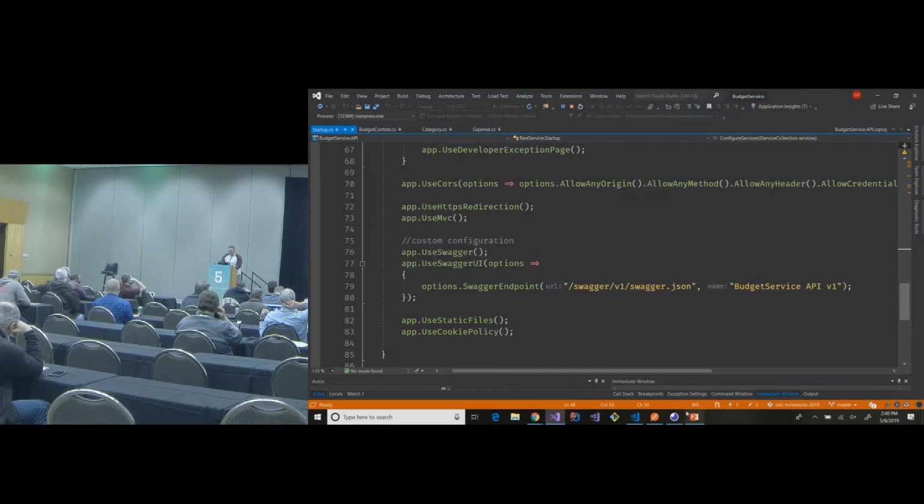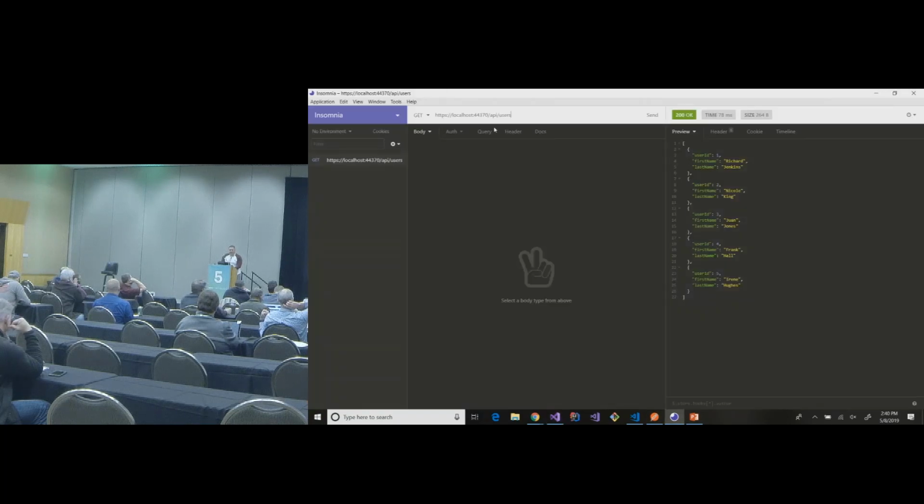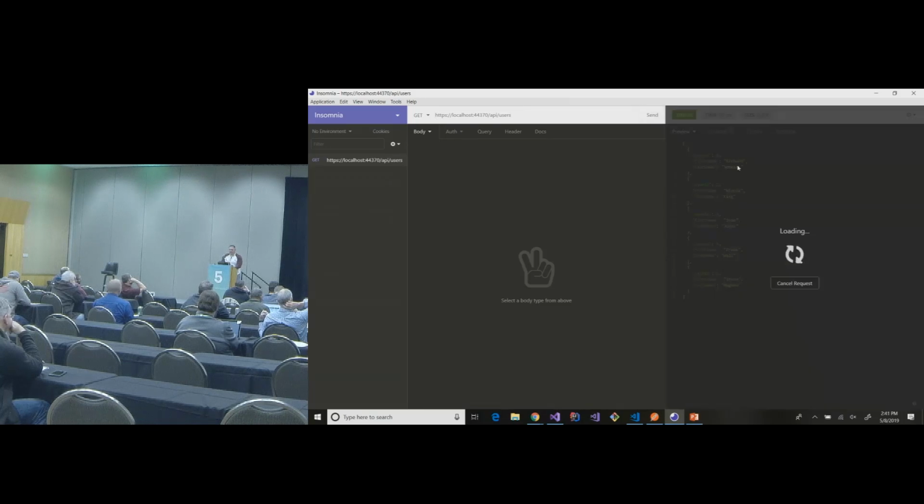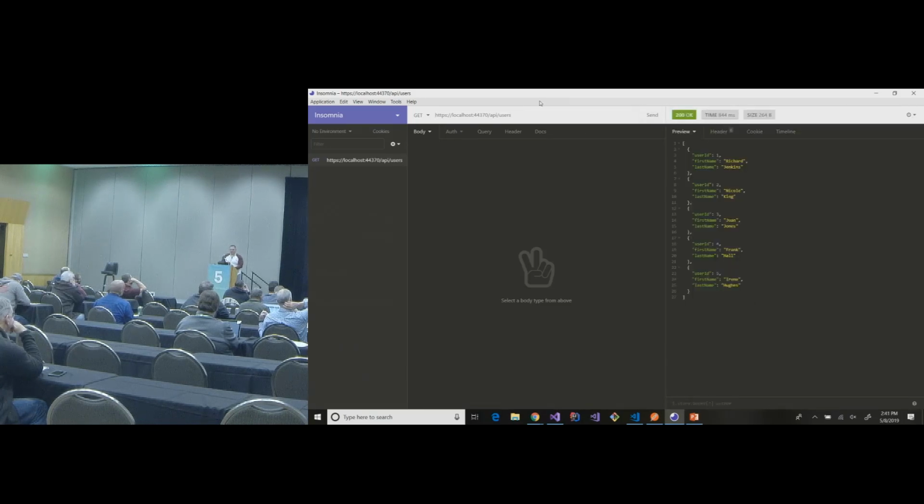Okay, so it's running now. If I've got Insomnia running here, I just have my localhost users. If I hit send, it will return my list of users. Because of the way that it's set up, if I pass in a parameter of user ID 2, when I hit send, it should only return that one user.